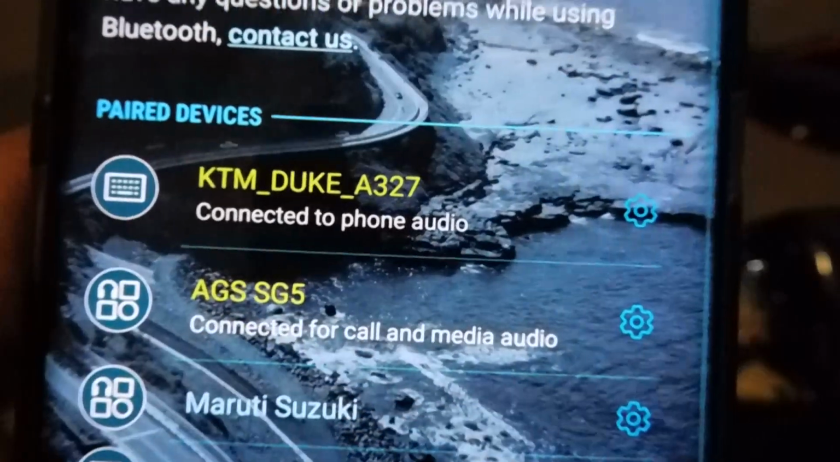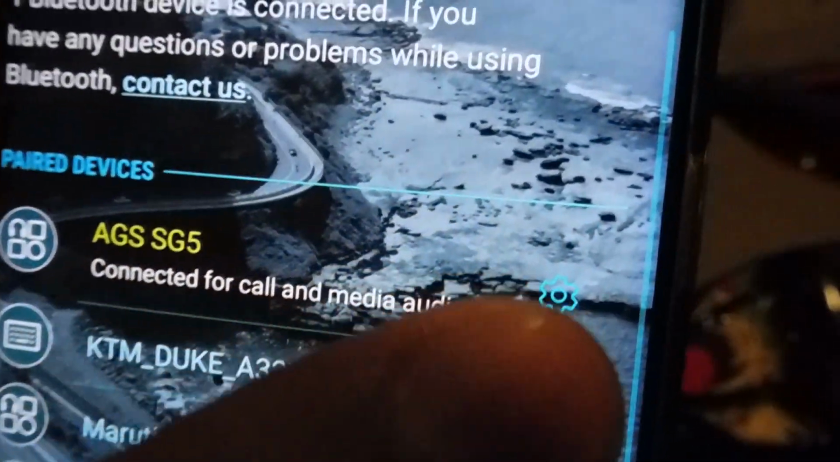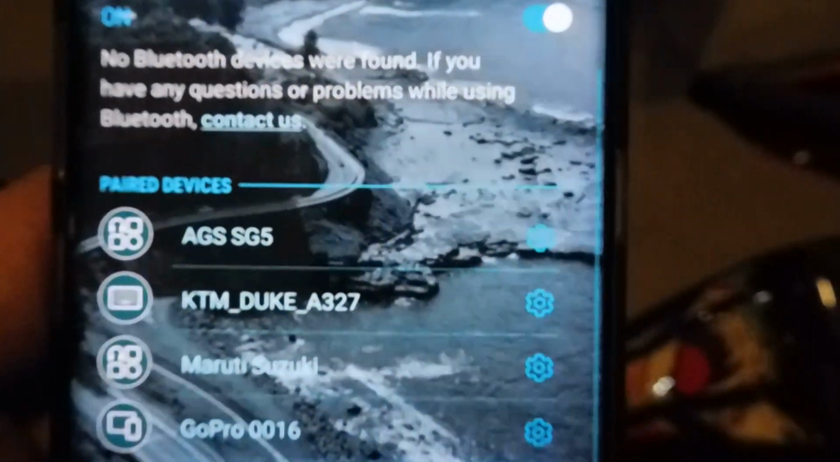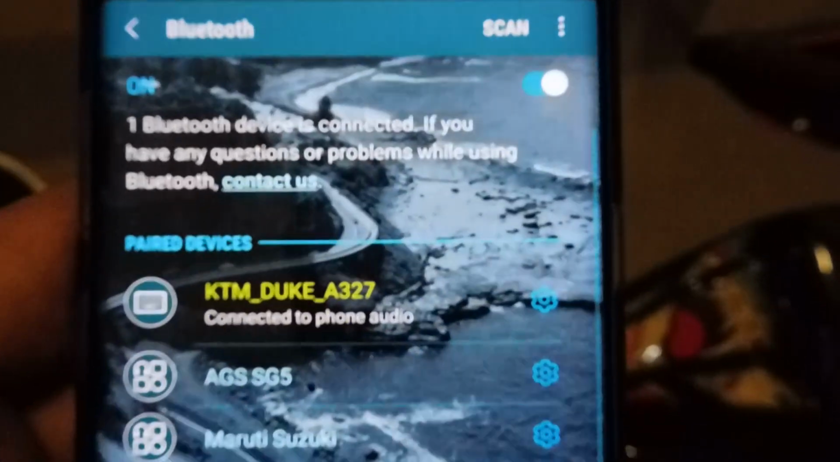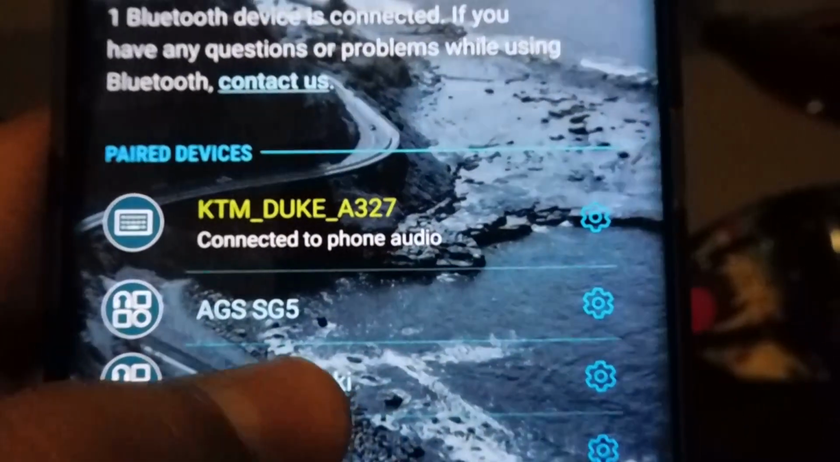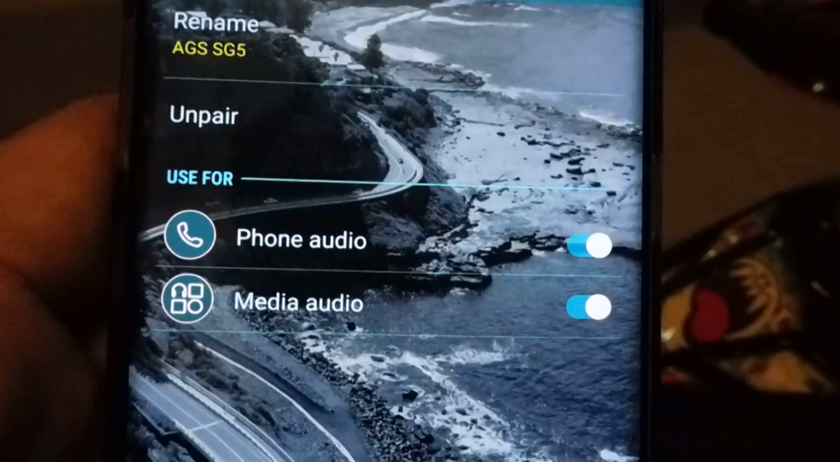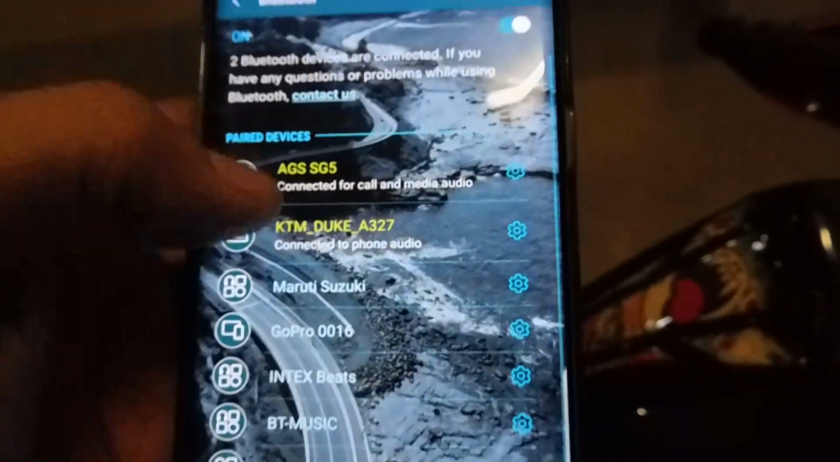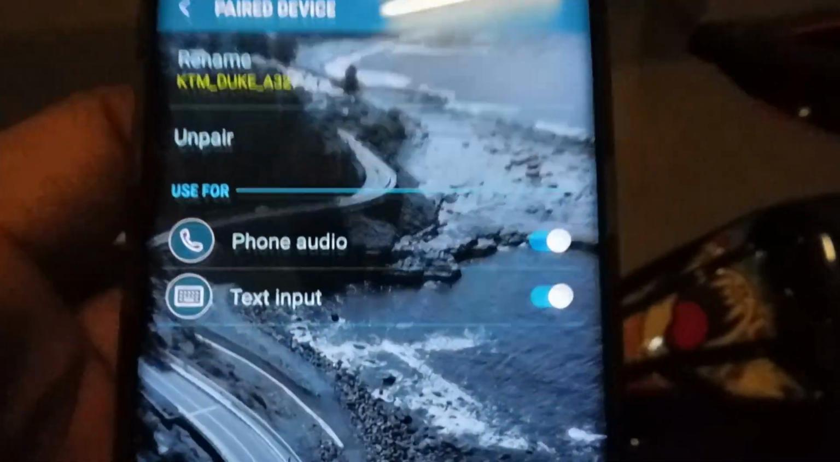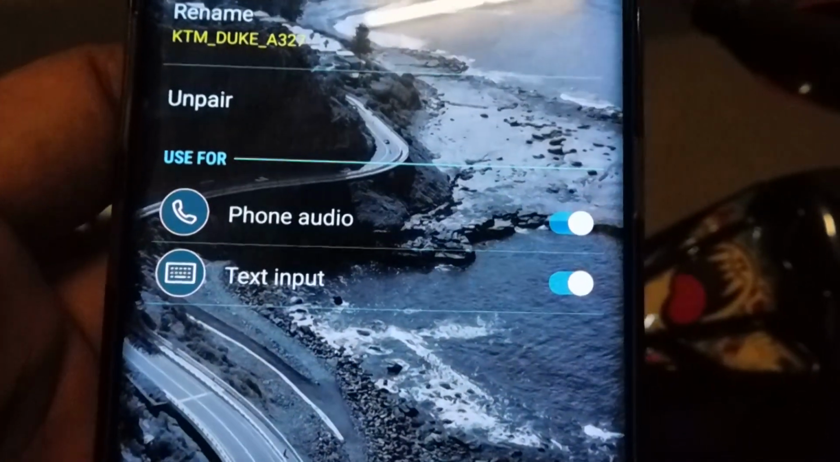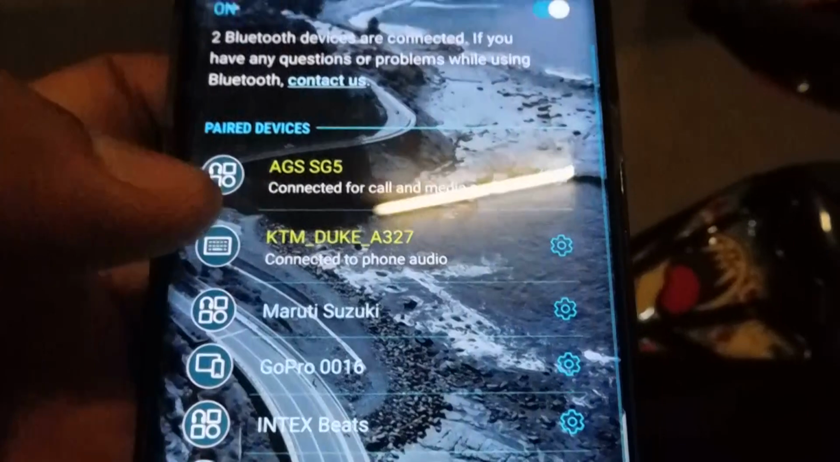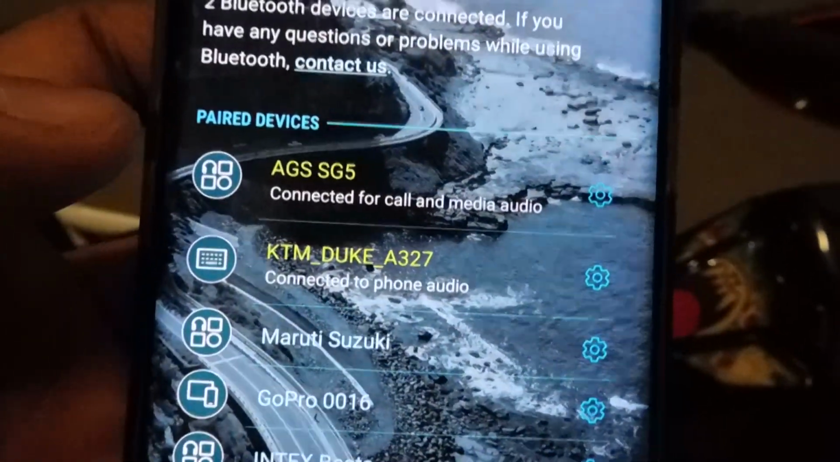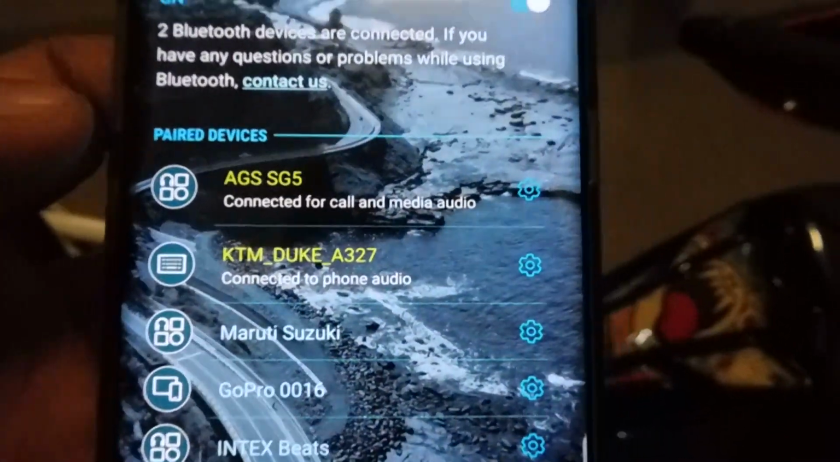So it's very simple. If you want to change any settings, go to this, just phone audio or media audio, select any one of it, go over here, just phone audio or text input, select and deselect, and you're done. This is how you connect. It's a very simple process.